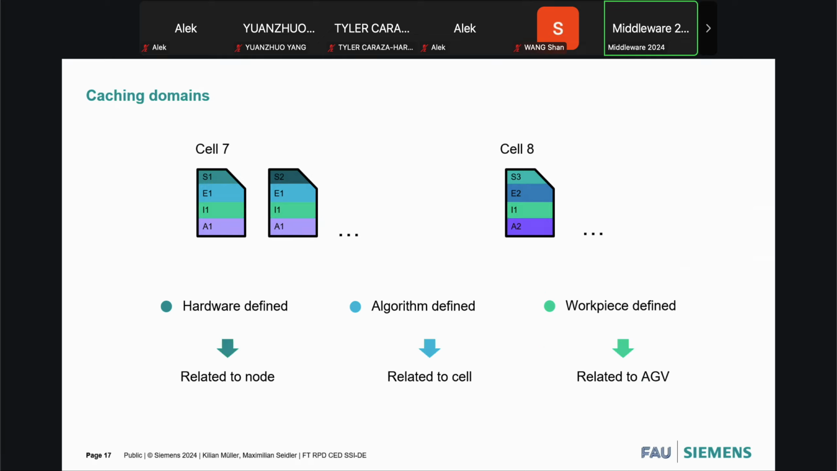And from these, we can also quite easily derive some caching domains. So if we are connected to the hardware, we want to cache programs on the hardware itself. If we have algorithm-defined things, so mathematical operations, these are connected to the physical layer and therefore to the cell. And if we have something that is connected to the workpiece, it's also connected to the AGV because it's transporting the workpiece.